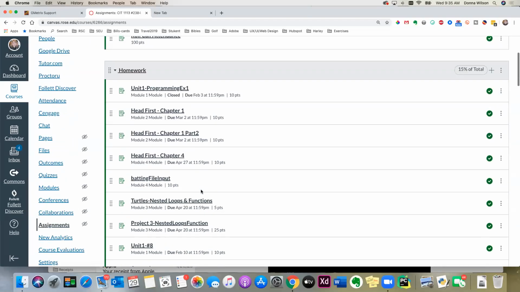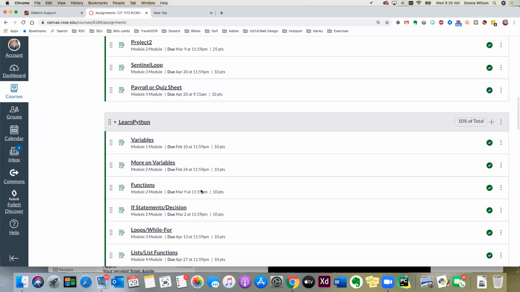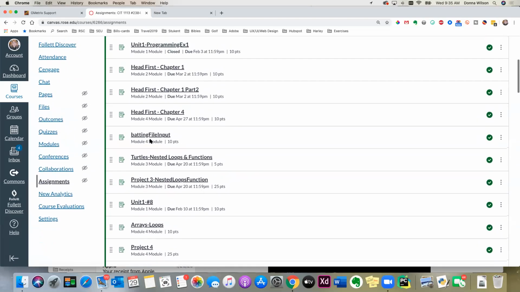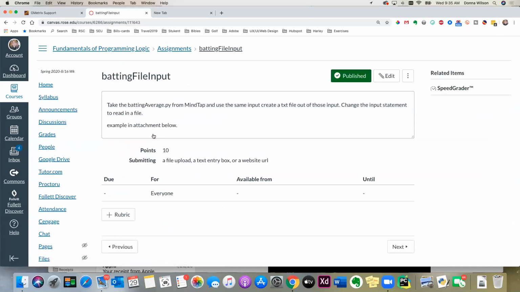Okay, so let's see, where did they go? Batting file input, what does this one say? Take the batting average from MindTap and use the same input. Oh, okay, this is a good one to do.